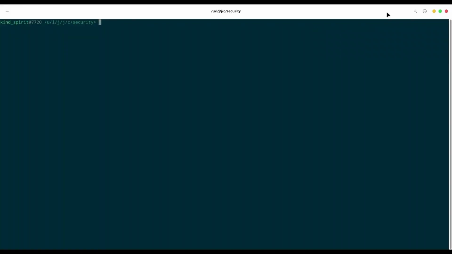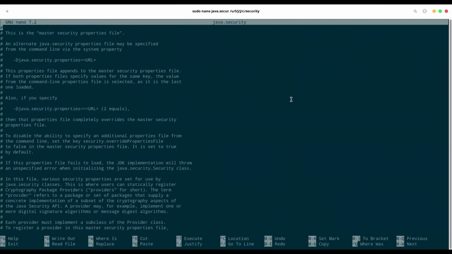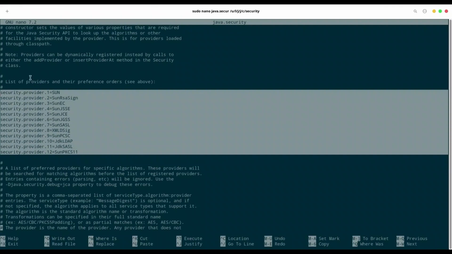Hey guys, if you want to see the list of all security providers supported by Java on your system, first navigate to the place where your Java is installed. In my case that is /usr/lib/jvm. If I list this, you see that I have multiple OpenJDK implementations, and I'm going to use OpenJDK 17. Go to conf, security, and in here we are going to open java.security. This is the main security configuration file. Scroll down, and here is the list of all supported providers.